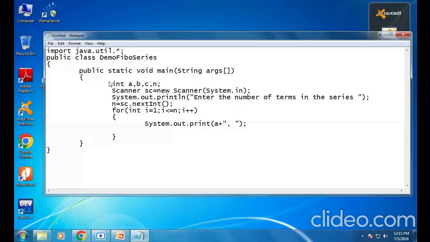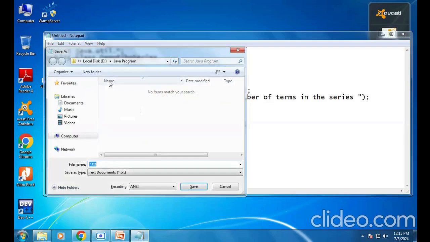Now we take the third variable c, and it will be the addition of a plus b. That means the summation of a plus b will be stored in c. Now the value of a will be changed. Now a will become b, and b will become c. So this much is to generate the series.